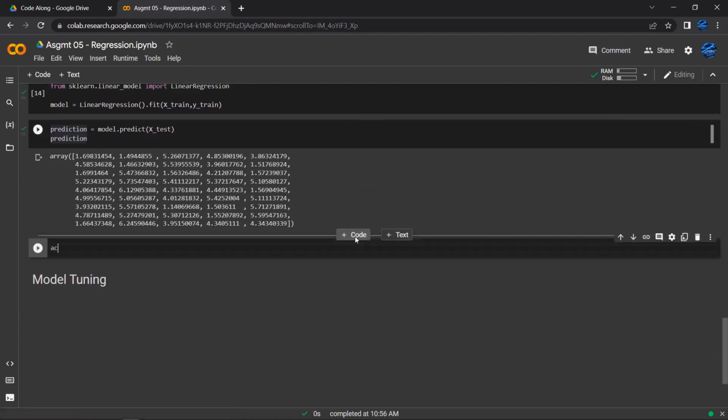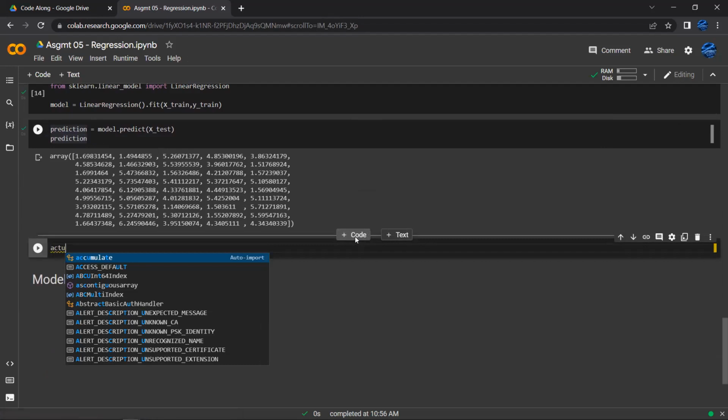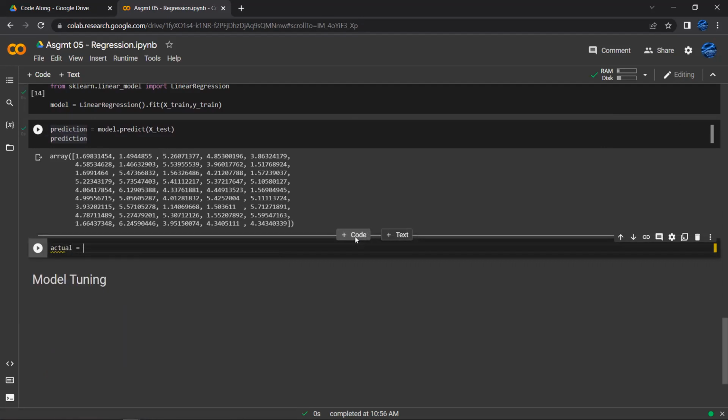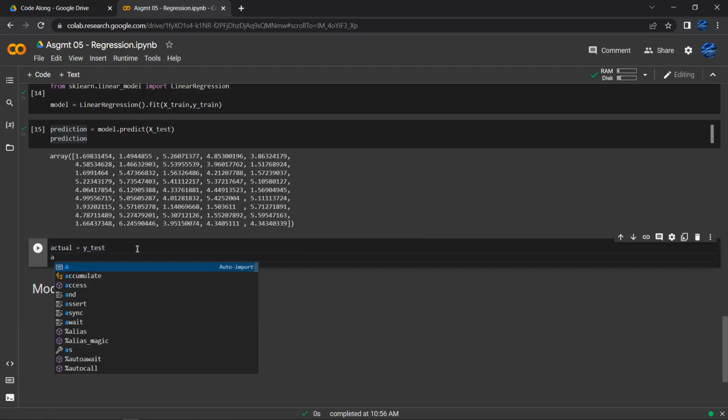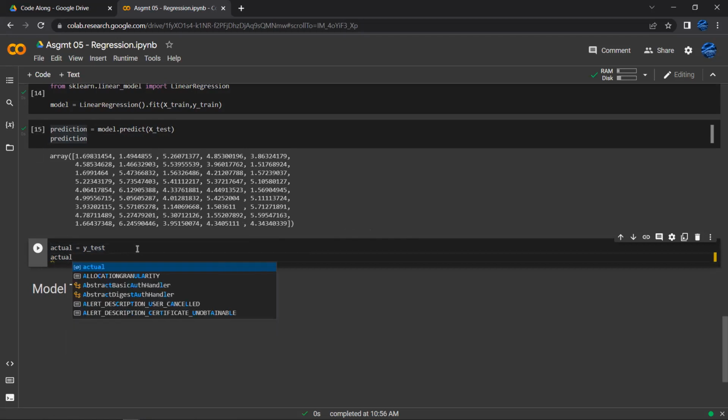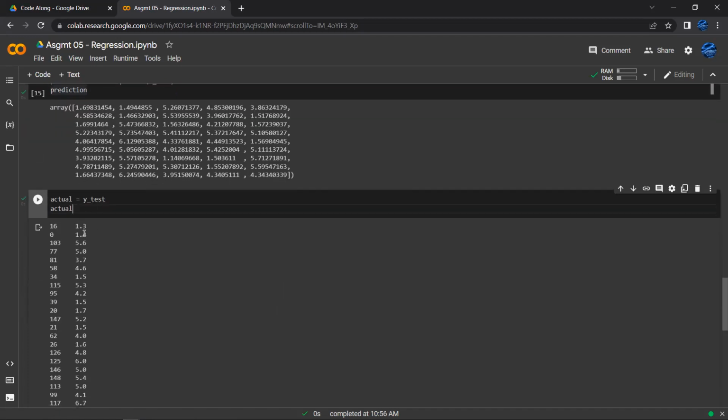And then I can also make another variable called actual, and I'll make that equal to y test. And you don't have to make variables like this. You can just leave it as y test if you want to. I'm just doing this to make it a little bit easier to understand if you don't have experience with working with algorithms like this. But this is our actual results.